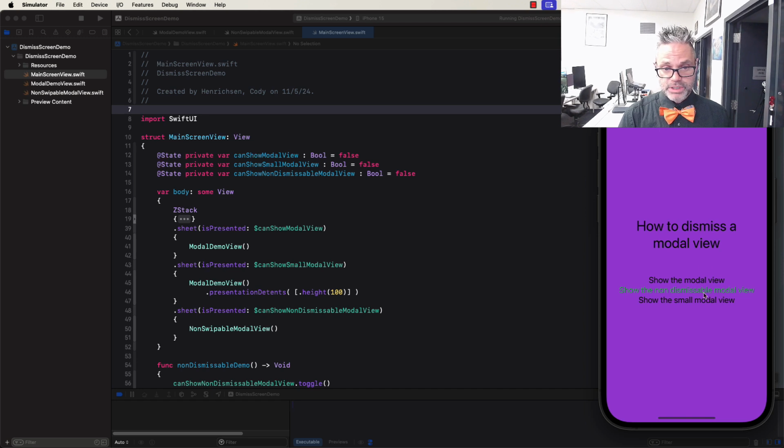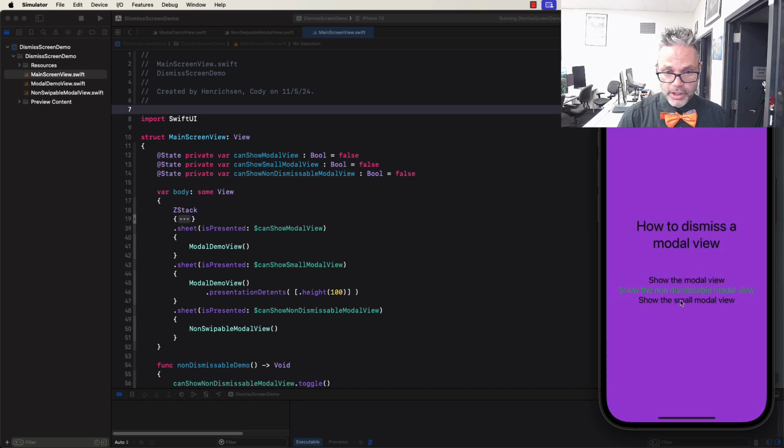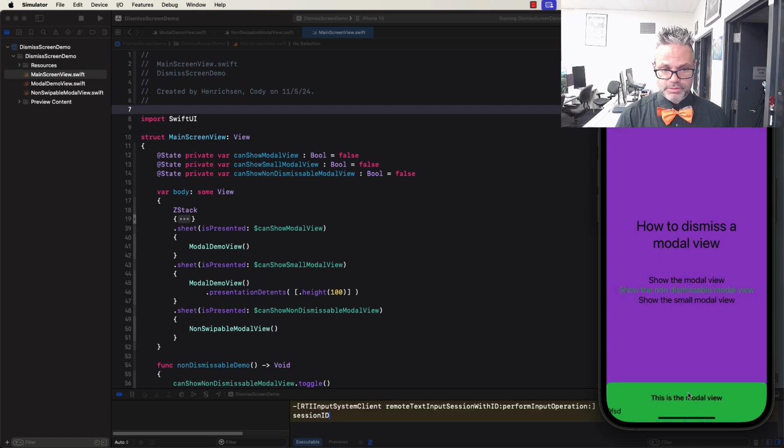I can have a non-dismissible modal view right here where I have to actually type to dismiss it. That way I can close it there. And I can do a small modal view by doing custom sizes with that. And again, I can type right here and dismiss that window as well.